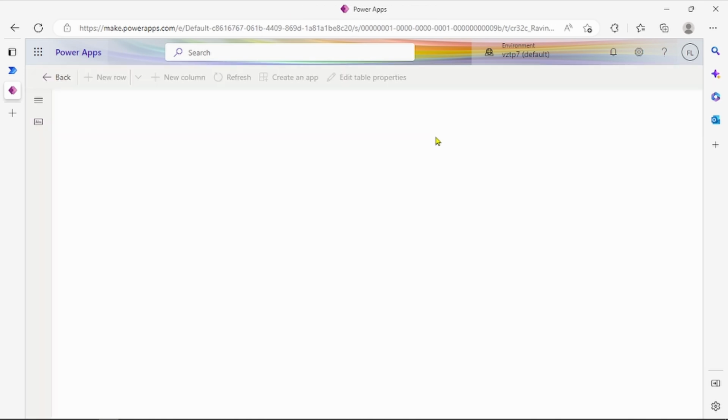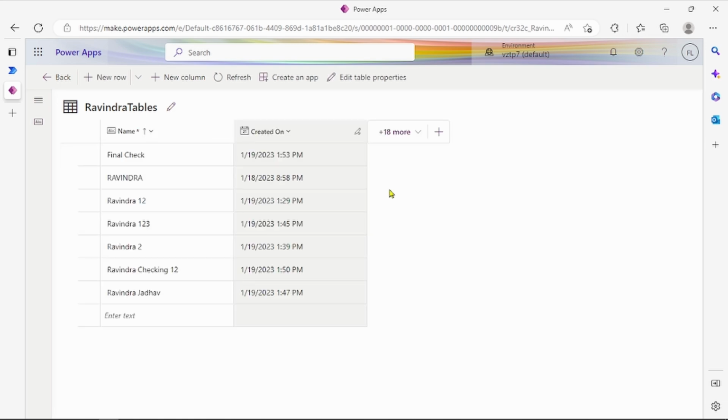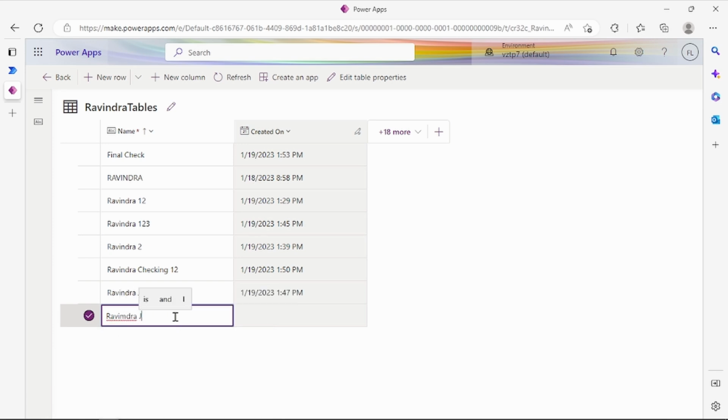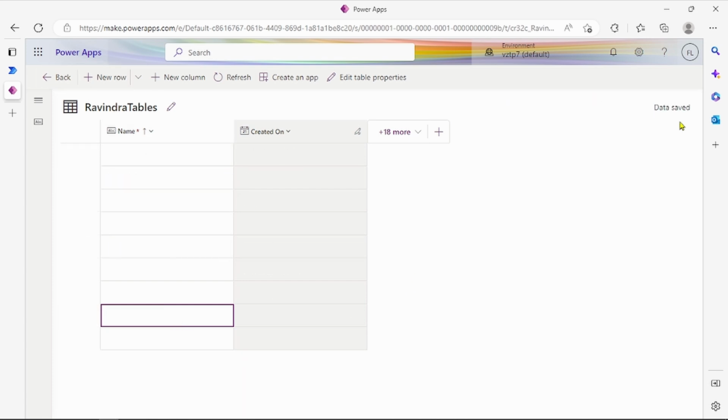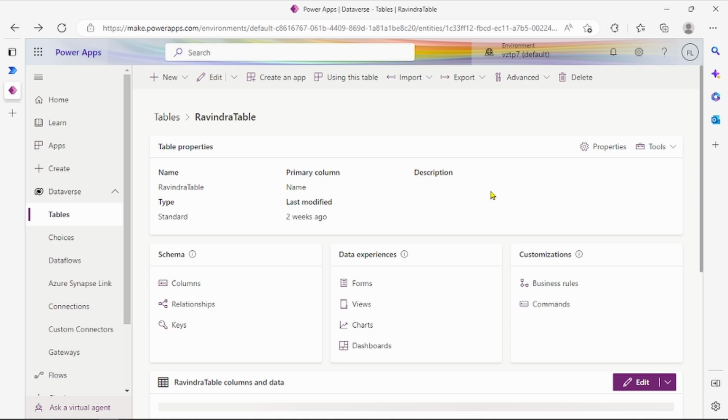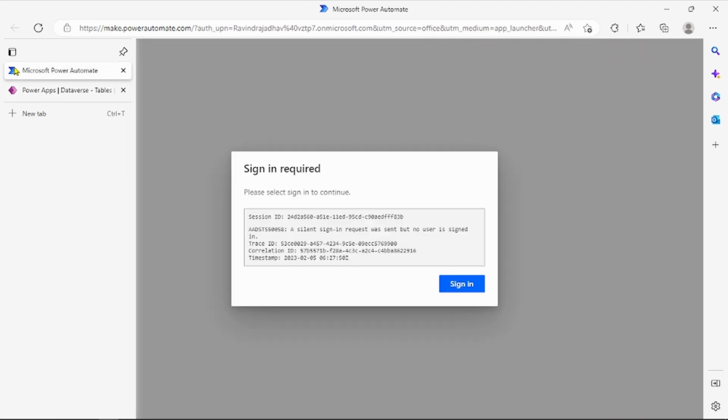This will open a new window for us for creating the columns and records in our table. Here you can give some text. Let's give Ravindra Jadhav. Press tab, and it will create the new record. It's saving, it's taking time. Our record is saved. We go back here to advanced properties, click here and publish the table. After that we go to Power Automate.